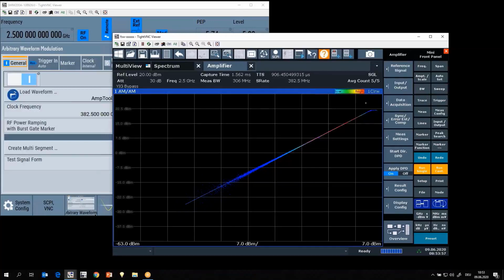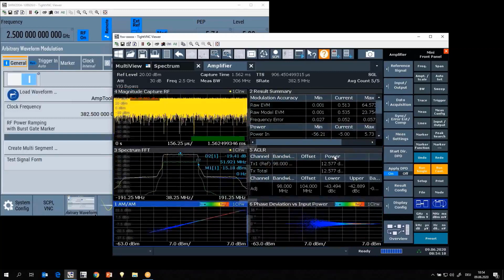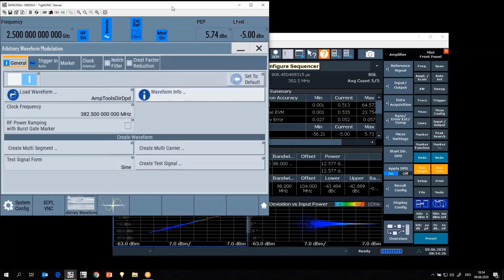Now, we did talk a little bit about gain expansion last time, which would be one thing that we could try here. The other thing we're doing now is we will apply Crest Factor Reduction. As I mentioned in the very beginning, the crest factor of the signal we're looking at the moment is over 10 dB. It's 10.7 or something, very similar to a 5G signal.